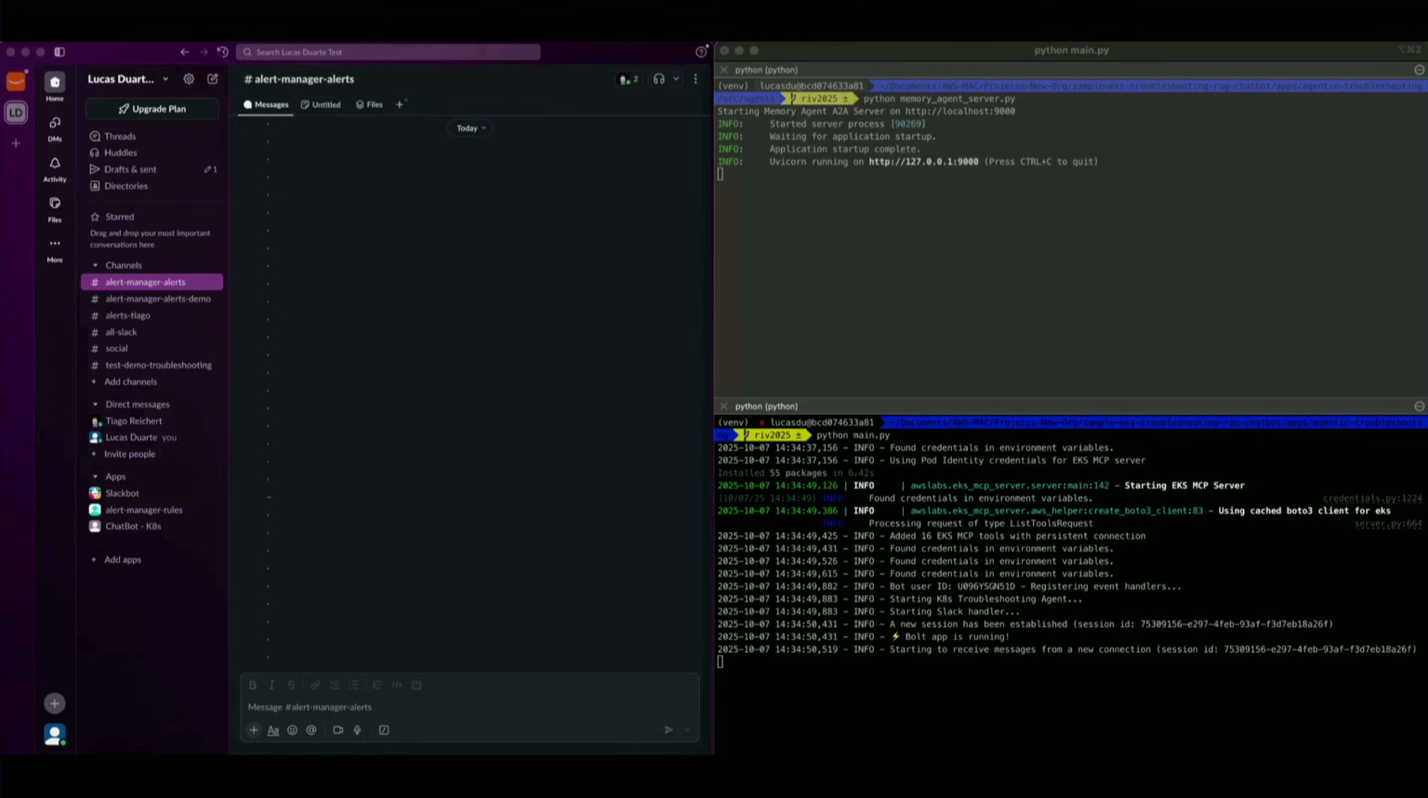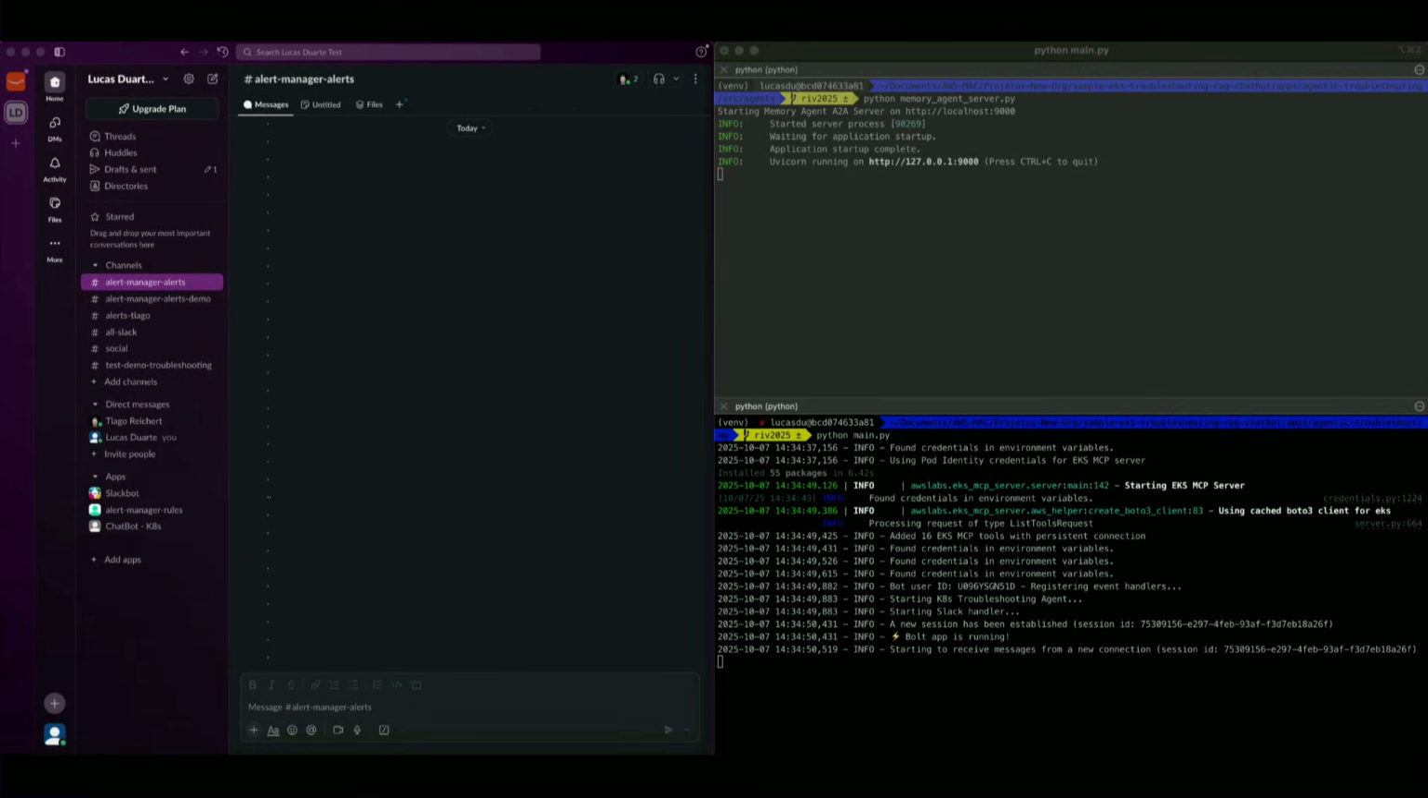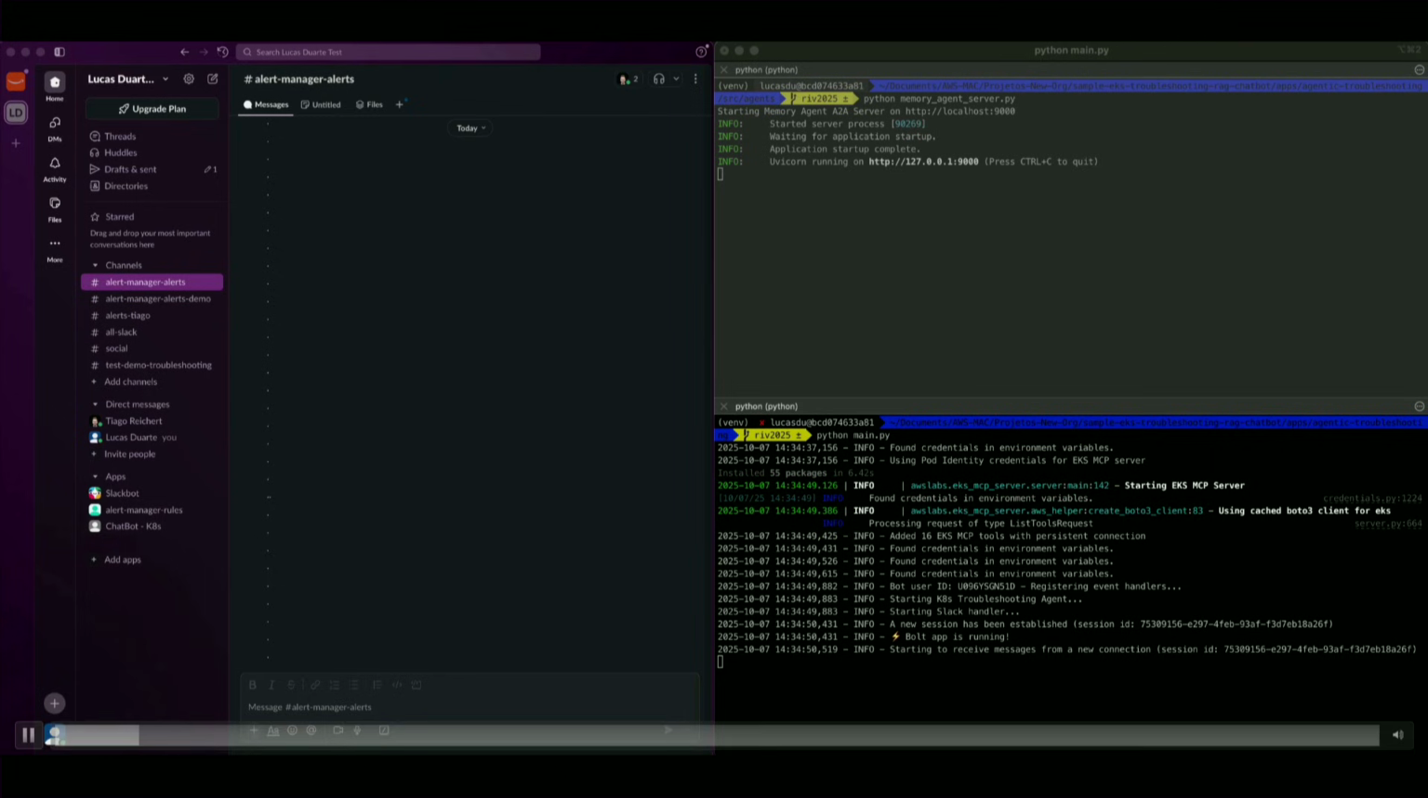So here, if you can see, we have a Slack channel. The Slack channel is where we're going to receive messages and everything. And then we have two terminal tabs right there. One is running a memory agent. Stick to that information to the end because we're going to build that up. And the other one is a Kubernetes specialist agent.